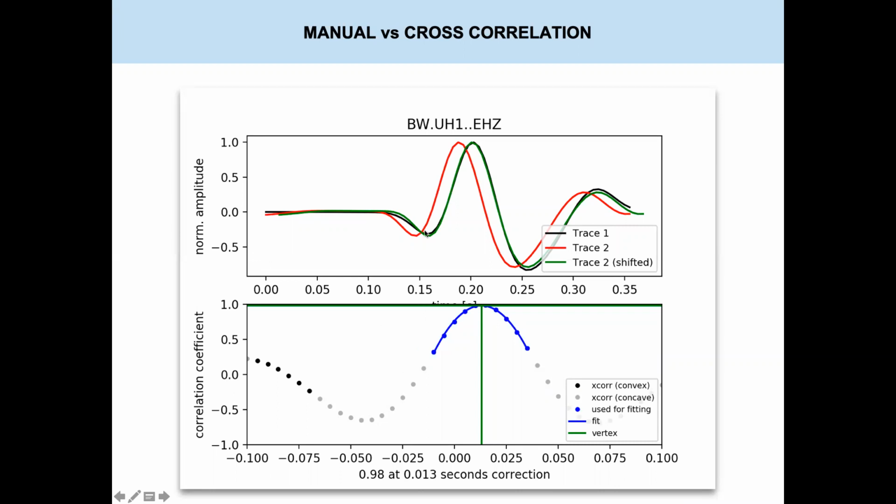So let's say the original earthquake is in black. The second earthquake we found, which has an identical waveform, is in red, but because we did not correctly pick the phase, we can cross-correlate them, and at the highest cross-correlation value, 98%, we see that we need to shift our red signal by 0.013 seconds to the right, and we get this black one and green one, which are completely identical. But more on this also later.